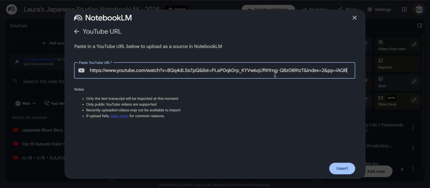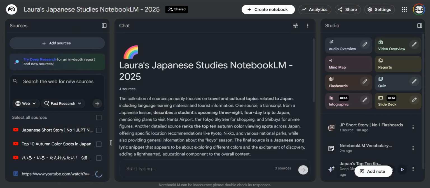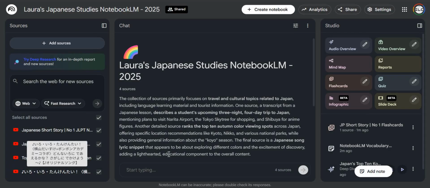Even though it says list here, I don't think it's going to do anything. I'm going to delete it, but I don't think that having the list part of the URL matters. You could probably put it in there without any trouble. I'm just going to do that because I like it to be clean and I'm kind of perfectionistic like that. I'm going to hit insert, and now it is one of my sources.